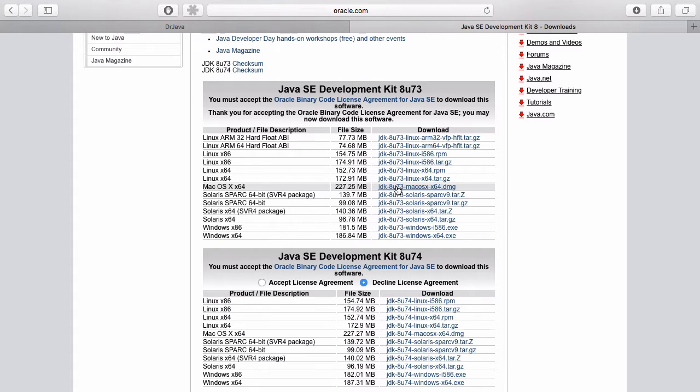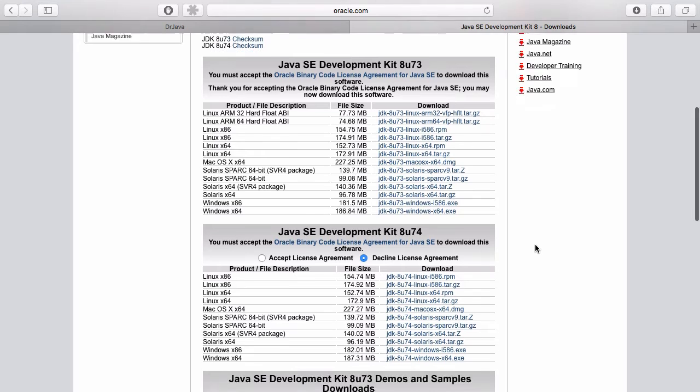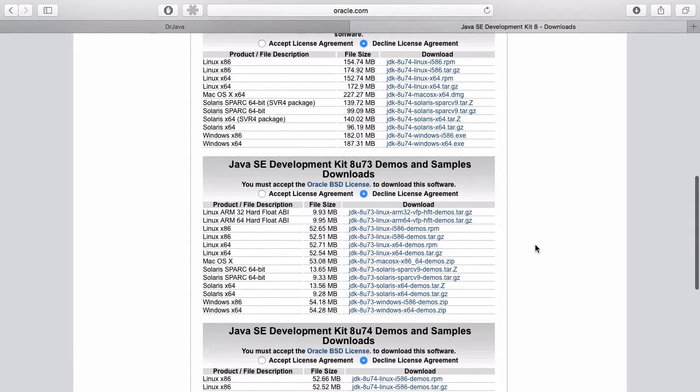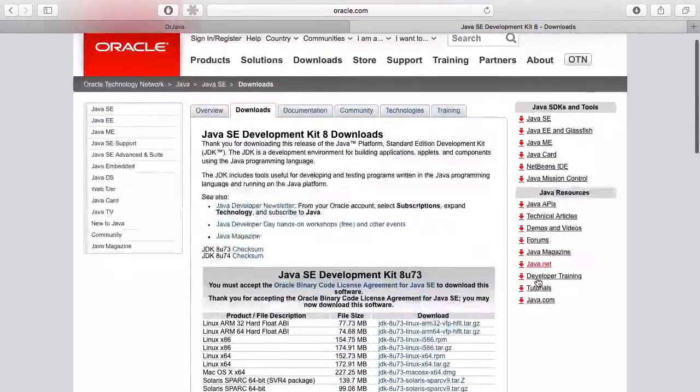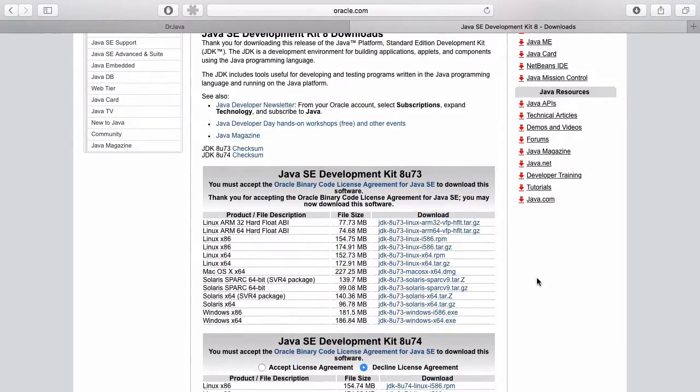I'm running on a Mac, so I'll get the Mac one. If you're running on Windows, you would probably get the Windows x64 if you're on Windows 10 nowadays. But check if you need the x86 or x64. You can also get demos and samples and downloads on this page, but don't worry about that for now. Simply get the JDK. Once you have downloaded and installed the JDK, preferably restart your computer so everything registers.